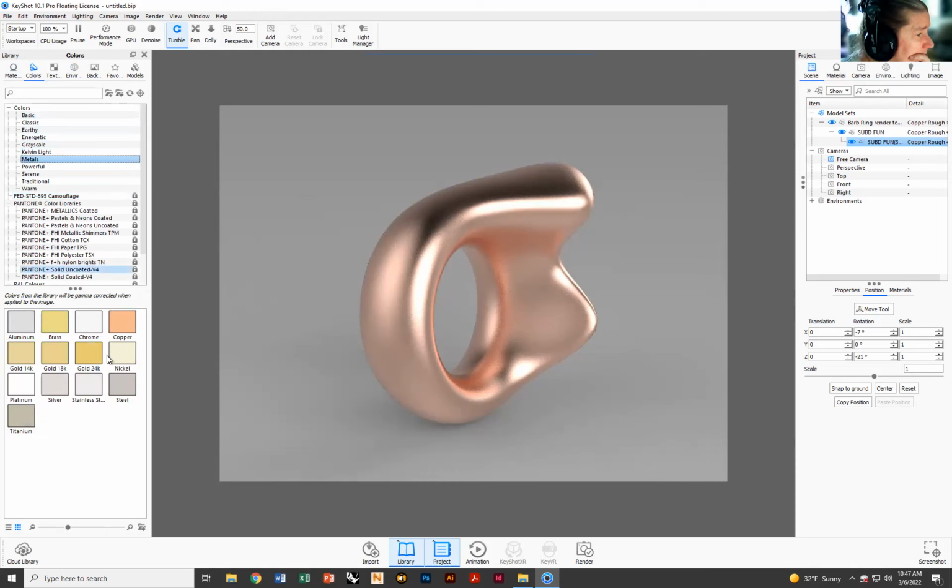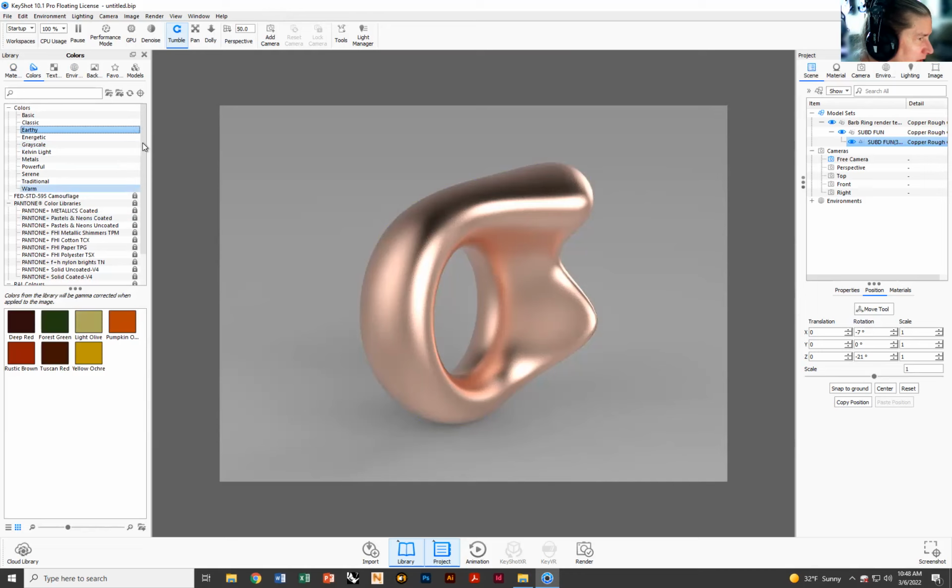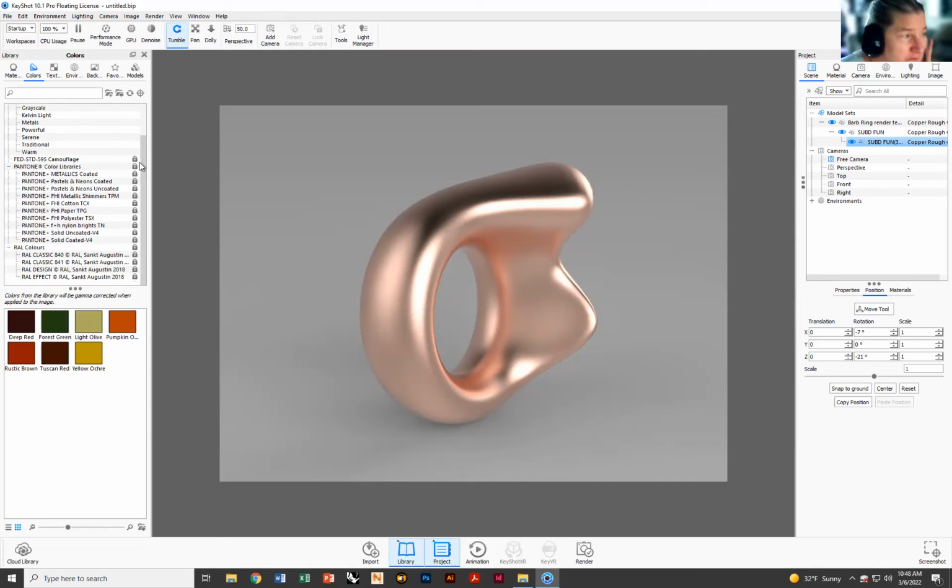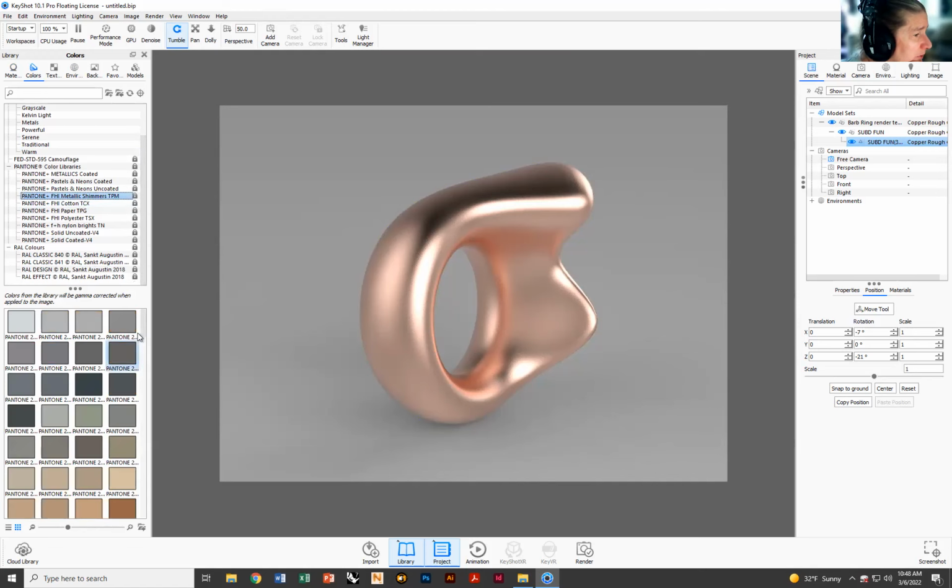Here's metals. Look and see, do we have bronze? We do not. Wow, that's annoying. I really like bronze a lot. And this copper is just like, whoa, way too bright. So what we may do is, let's look at earthy over here. These are basic colors. Let's look further down. So we've got all these Pantones, metallic shimmers. Let's see what we got here.